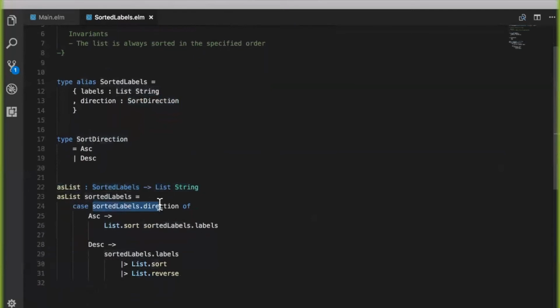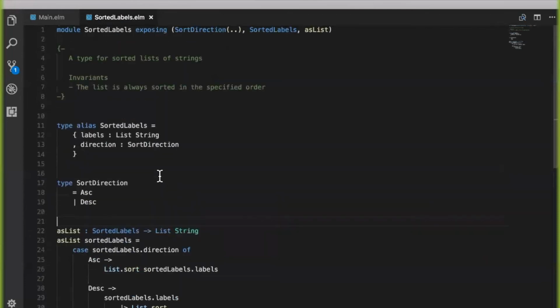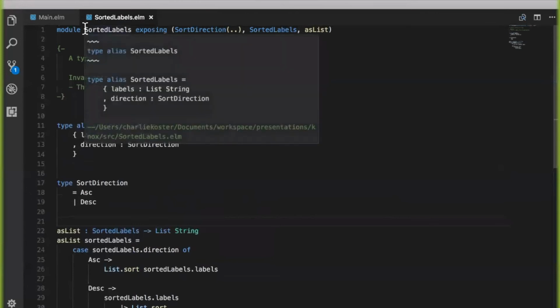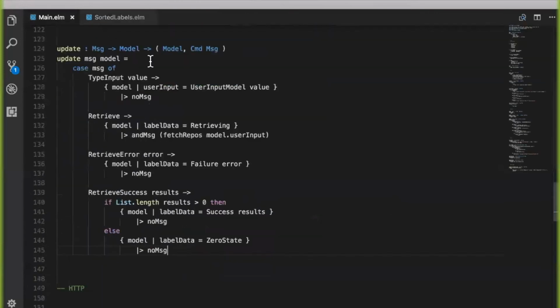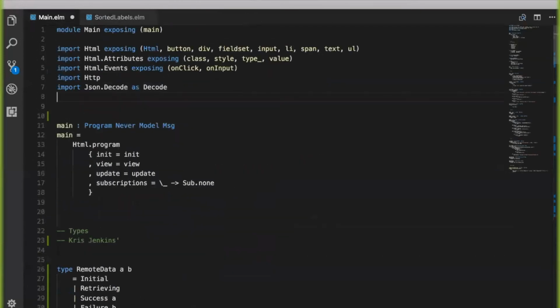We say, let's look at the direction that the given sorted labels is specified, and if it's ascending, then sort it one way. If it's descending, then sort it and reverse it, so it actually becomes descending. And there we have it. We have a naively implemented sorted labels. Let's go use it, and this will take just a minute.